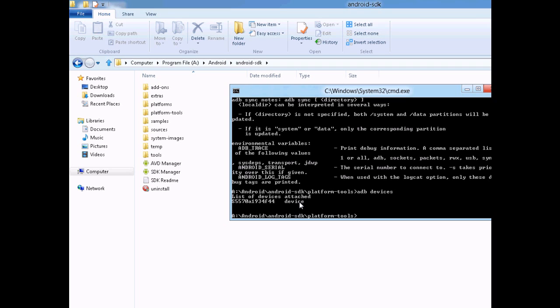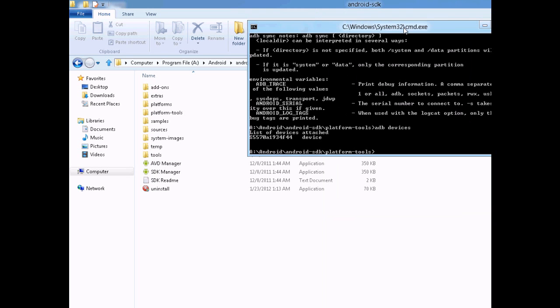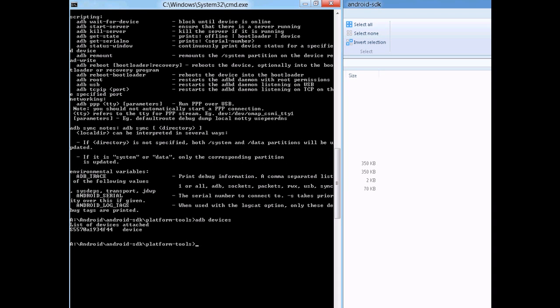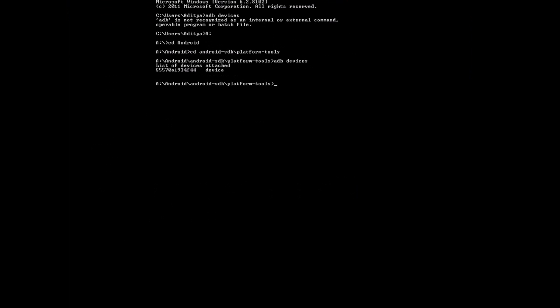So adb has started. Now what you're going to do is test if your device is officially connected or not. You're going to type adb space devices, which is DEVICES. And then it's going to check my phone, and as you can see, it says S5570A. So if your device isn't on this list, it means that the drivers haven't installed properly, or your phone isn't connected. Okay, so we've done adb devices, and we know now that the device is working and it's connecting to the Android debug bridge or whatever it's called.